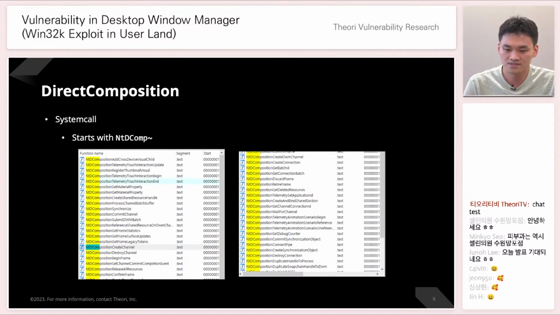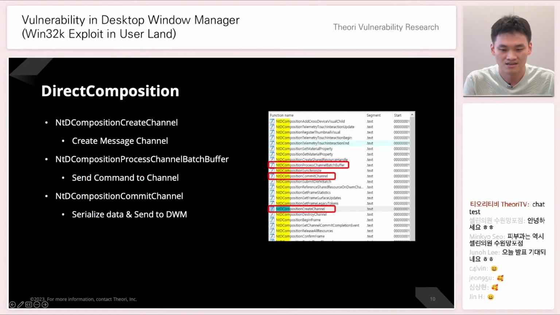The system calls related with DirectComposition can be easily distinguished because the name of the system call starts with NtDComposition. This picture shows the several system calls related with DirectComposition. Among them, three are important for this talk. The first is NtDCompositionCreateChannel. It will create the channel to communicate with the kernel.